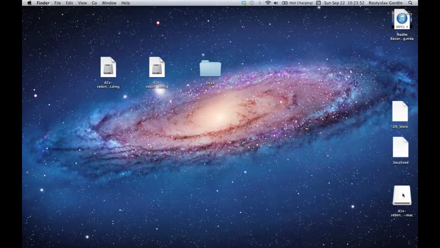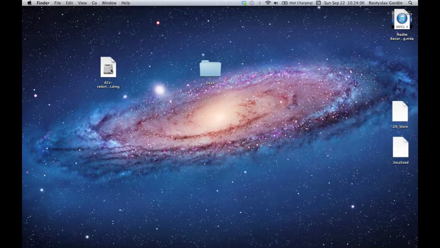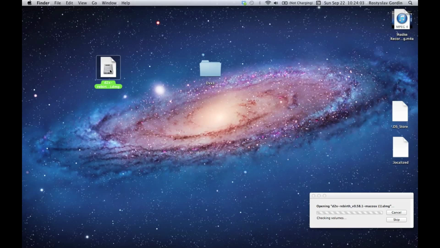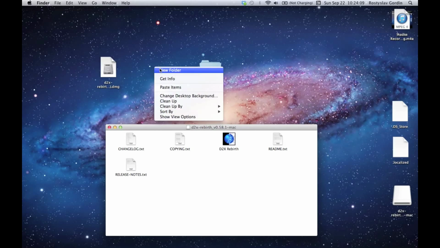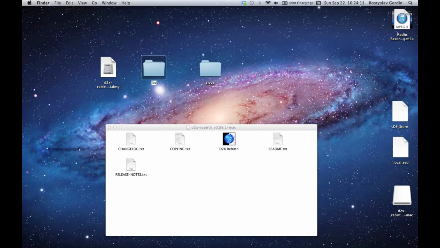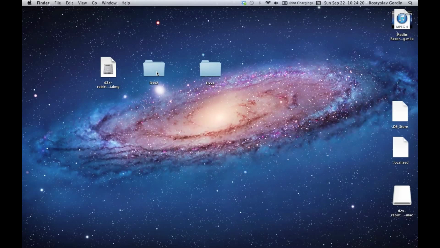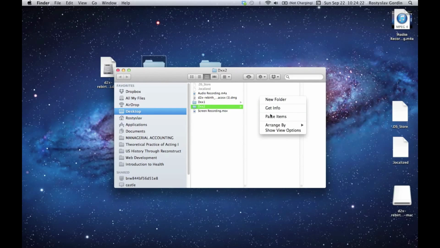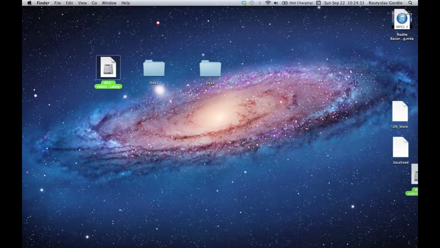Now we can eject the first one, drag it to the trash can. Now open the second one. Now create another folder, and I'll call it DXX2. Same thing, right click, copy, open that folder, and paste. Same thing, eject it, and drag it to the trash can.